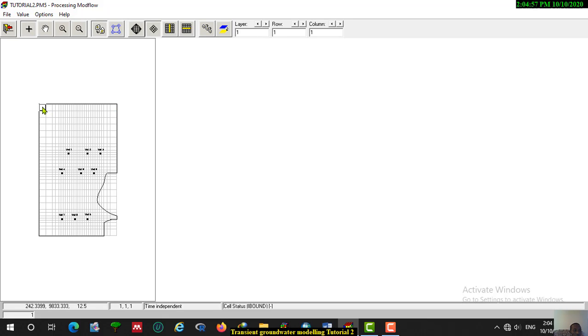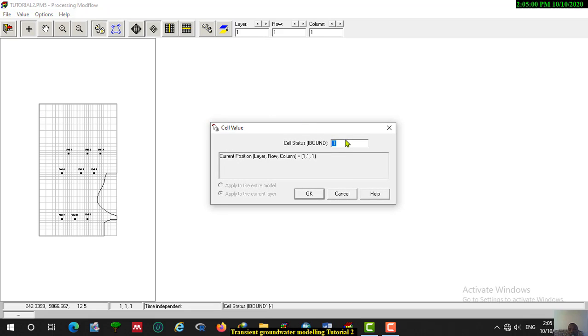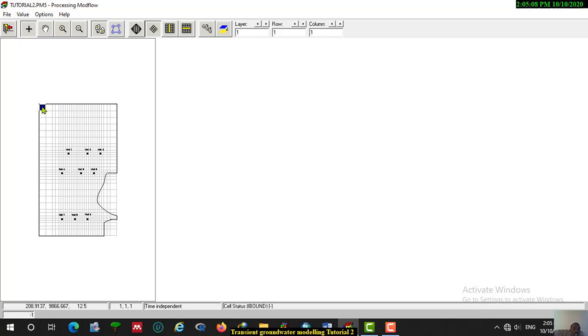To assign that, click here on this cell, right click and change this value to -1. So this cell is assigned to be a cell having constant head. We have to do the same for all cells in the north boundary. To do that, click here on cell by cell duplication, then duplicate this value to all cells at the north boundary. Then uncheck this cell by cell duplication.